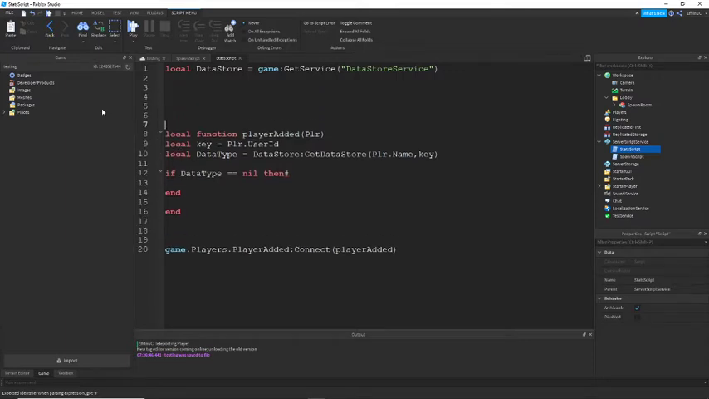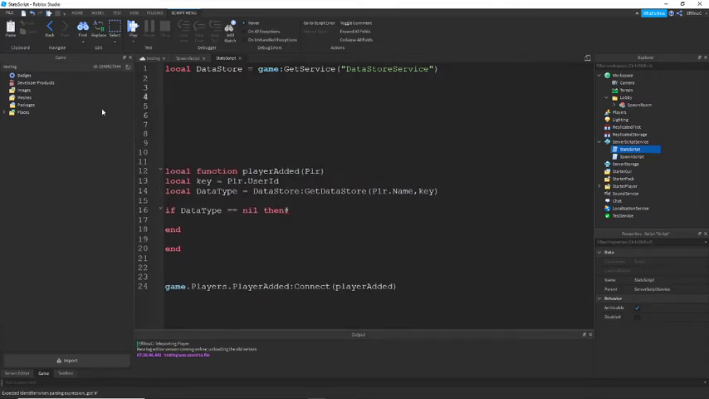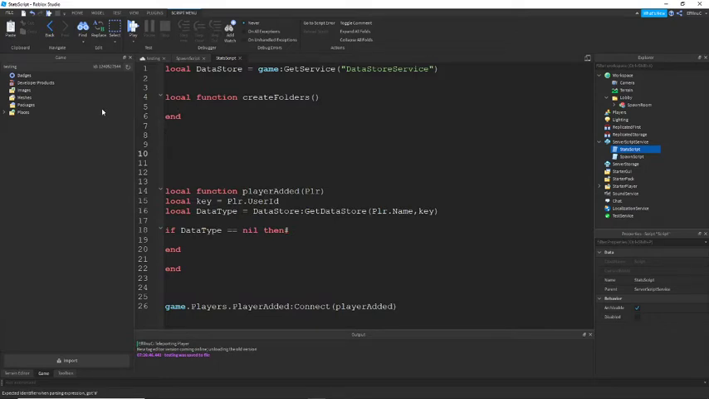So we can go up here and create another function. Function create folders, and we'll pass the player through so we can get the player up here. Player. Okay.